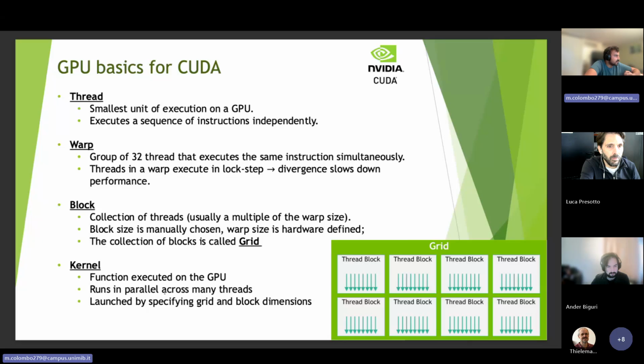Another word is the kernel, which is simply a function. You can think of it as a function, and it's the function that runs on the GPU, basically. When we want to launch a kernel in CUDA, we just need to provide the grid and block dimensions and all the parameters needed for a function, basically.